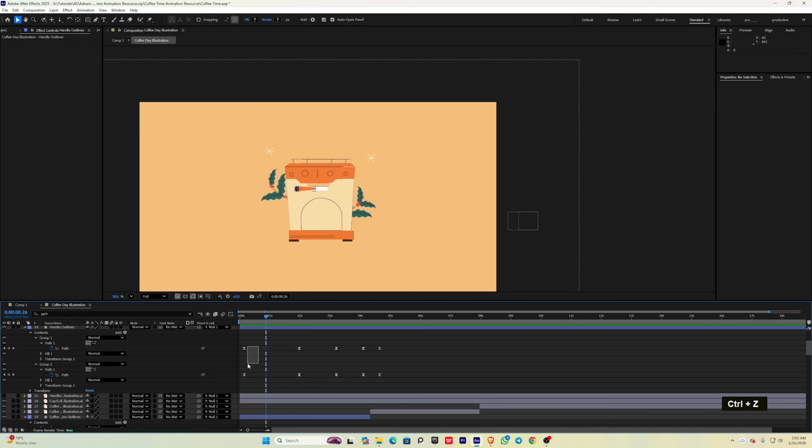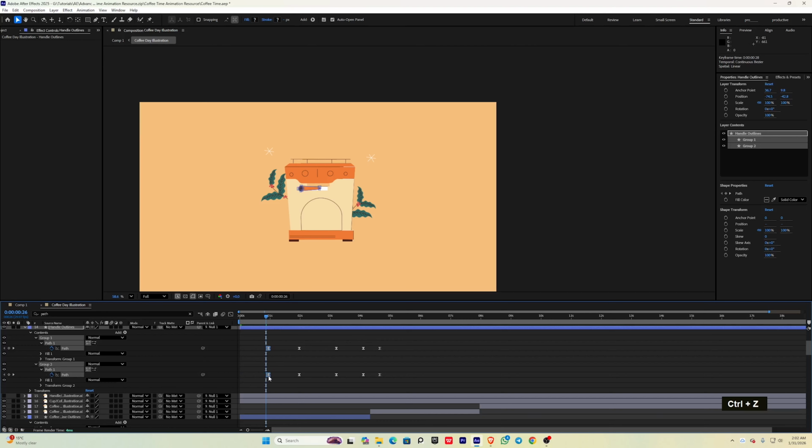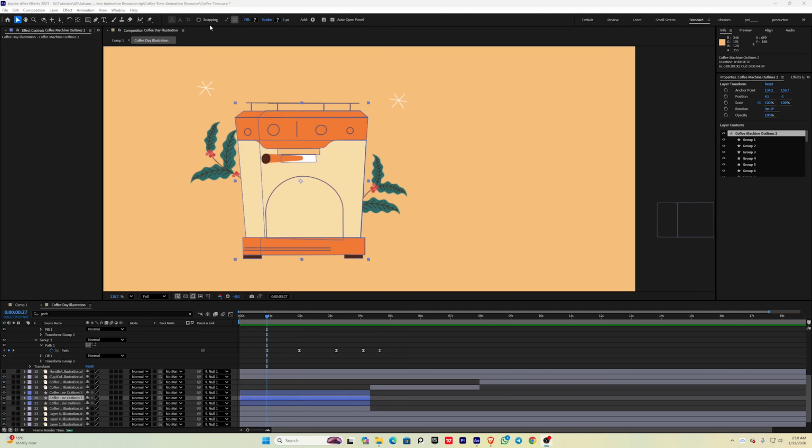We need to readjust this handle path also. Now it looks good. Now I'll make a mask for this shape layer. Please make sure you select this option.